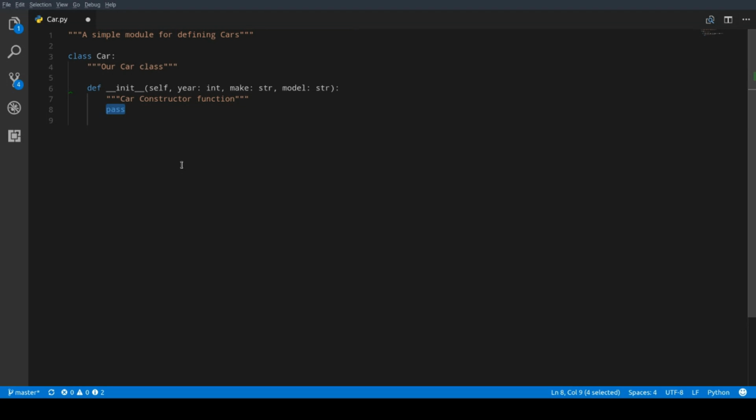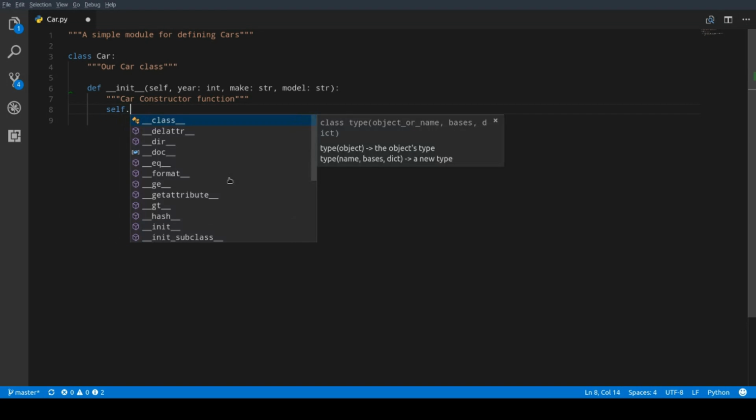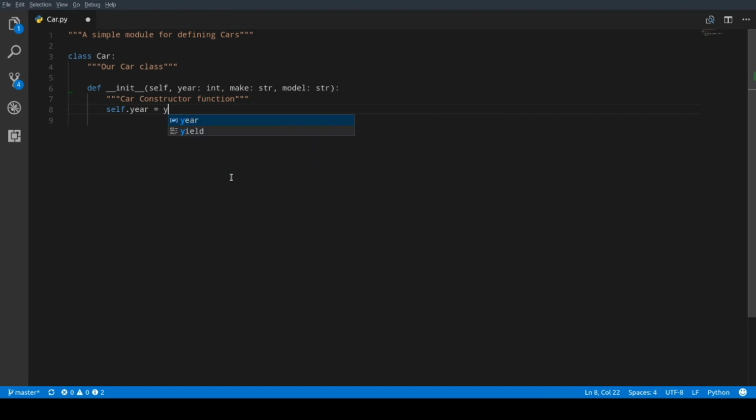So we know that the car is going to have a year, it's going to have a make, and it's going to have a model. How do we attach those things to the new car that we're building? So we actually use self. We say self.year equals year, and what that's saying is that for this new object, this new car we're making, we want its year set equal to the year that we're passing into the constructor function. And we do the same thing for self.make equals make and self.model equals model.